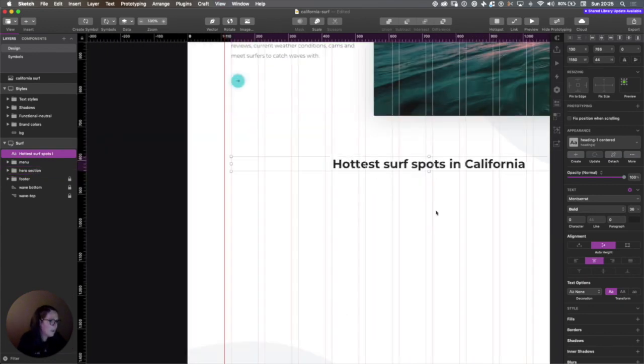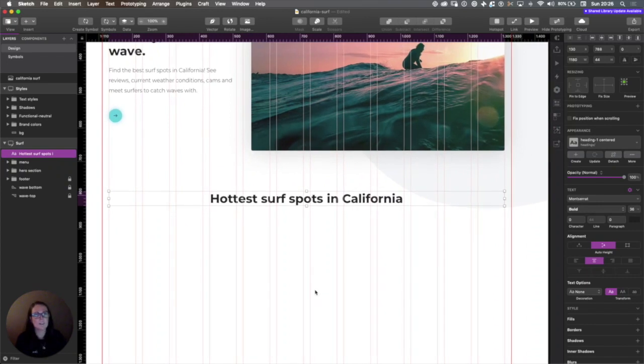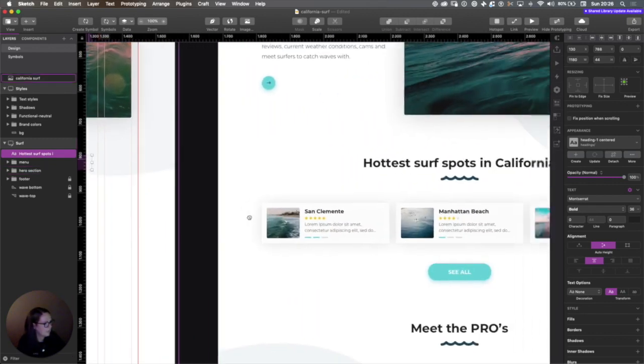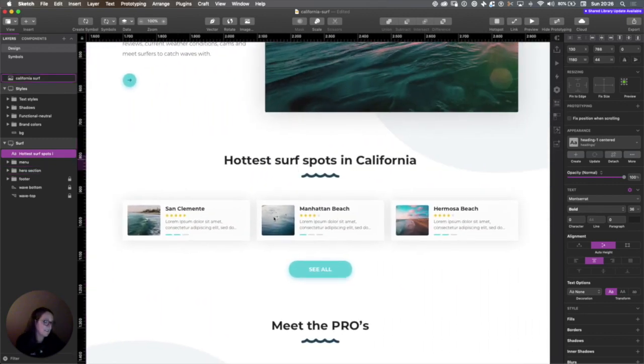That seems quite a lot, but really if you look at the end result, it's going to look really nice and spacious, and it's going to have a lot of white space, and the design is going to breathe nicely. So between all the sections, we're going to have 120. Double check with the Alt Option key, we're good to go. And as you can see in the final result, the wave is going to come in.